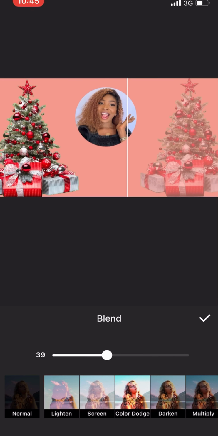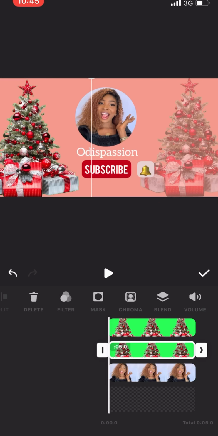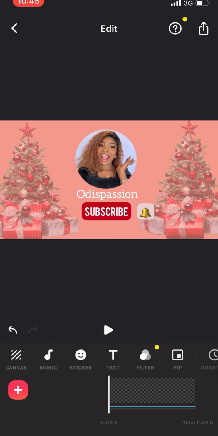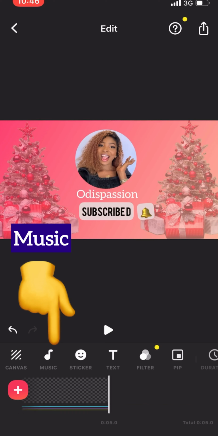And I went to canvas option just to change the background and make it more pinkish. So that's the next thing I did after this. And I'm now going to add music after that.